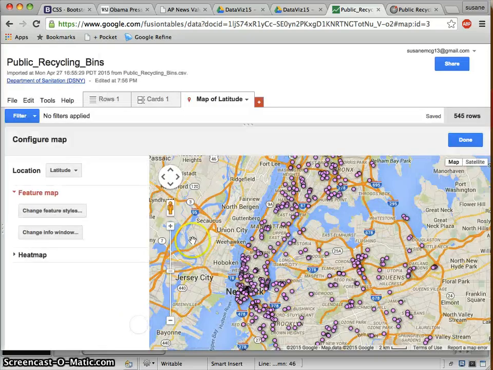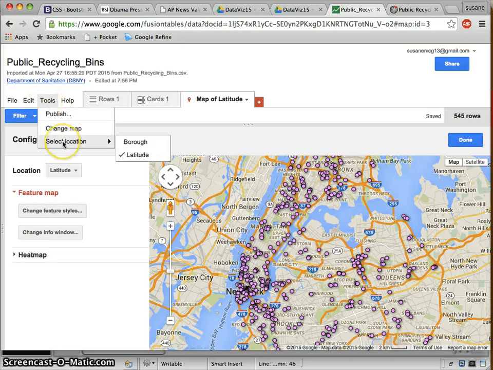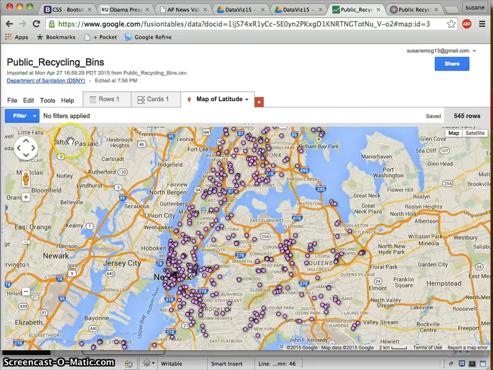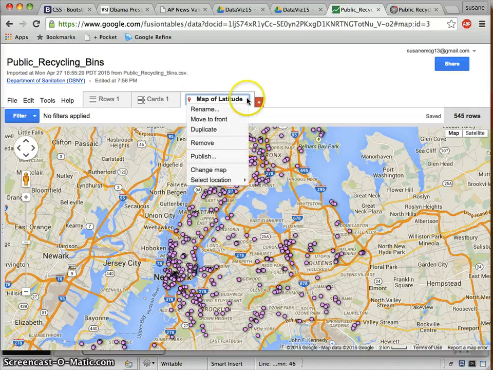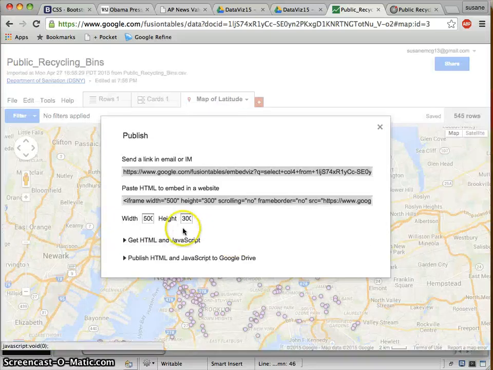Okay, and then from here, I want to actually be able to see this on the rest of the internet. And so to do that, I am going to say, okay, I'm done with this, and under the map thing, I'm going to say there's this option to publish, right? And so I'm going to say I want to publish this.